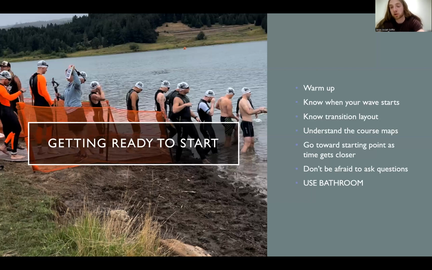Same thing with the course maps. If not big signs of the course maps, there should be little sheets of the course maps. And I think usually the course maps are also online, so check those out before race day so you kind of know what's expected. And then as time is getting closer, go towards the starting point. Usually there's pre-race announcements going over which way to turn around the buoys. So we'll get into that once we get into the actual racing section.